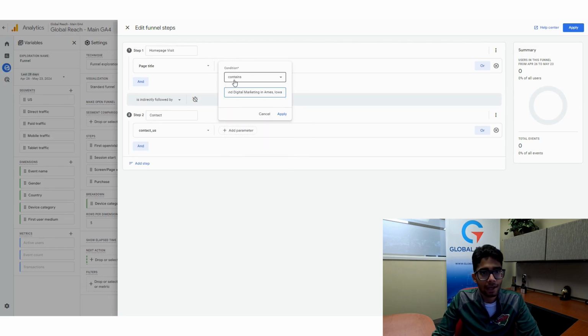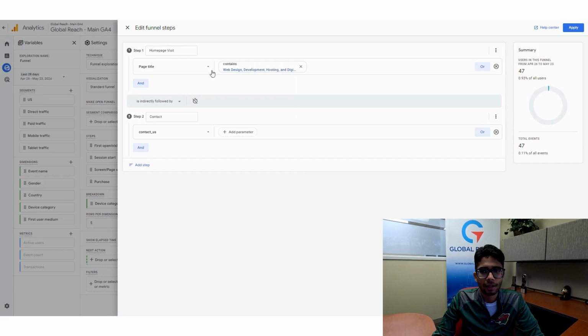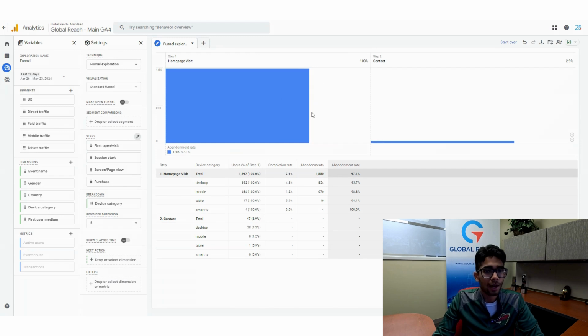So I would recommend having contains here and not exactly matches, just because contains may include data that may not have been included otherwise. So I'm going to click apply here, and now I have my homepage visit in step 1, and step 2 is my contact event. So I'm going to click apply, and here we now have our funnel exploration.